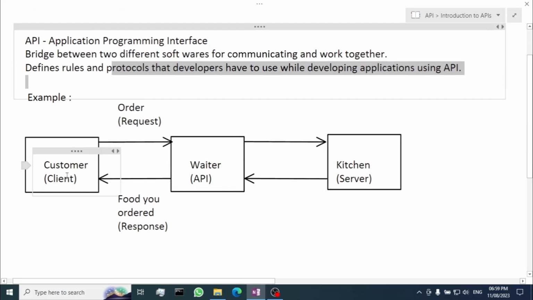Consider that you are a customer in a hotel who also wants food. Then what you will do, you will call a waiter and give them the order of the food, and this waiter will go to the kitchen and bring your food, or we can say bring the food which you have ordered. So here the order is a request and the food is the response, and we can say that the waiter is the API between the kitchen and you.